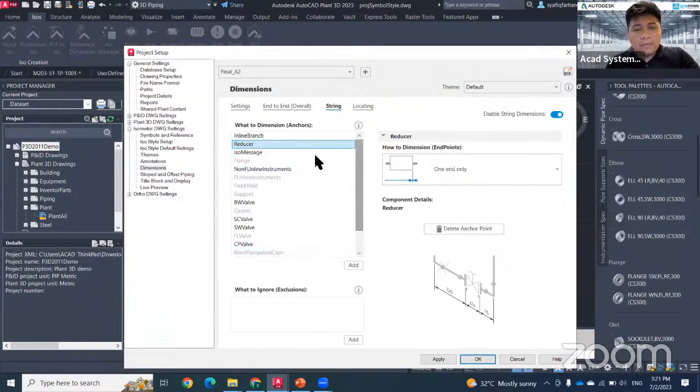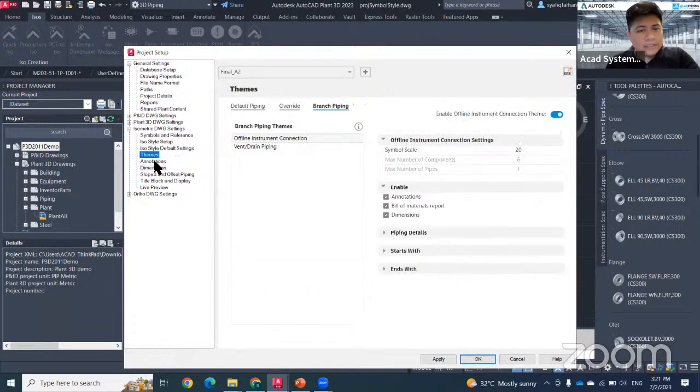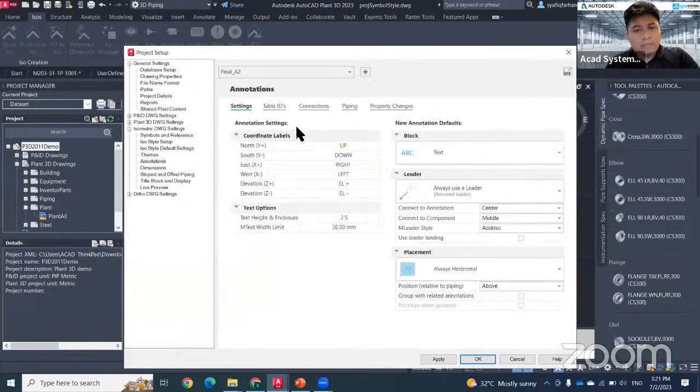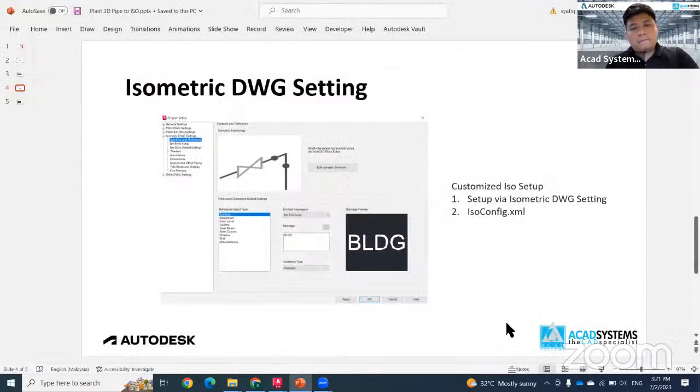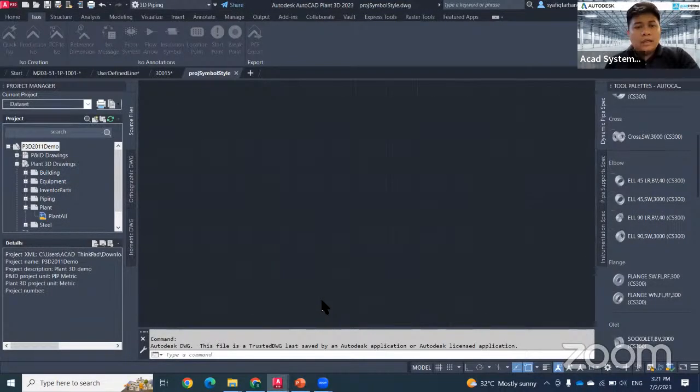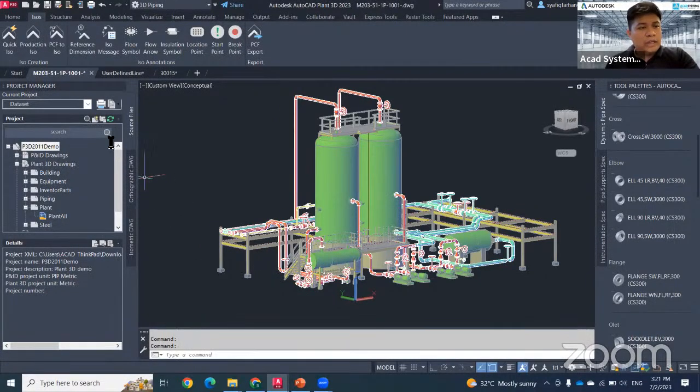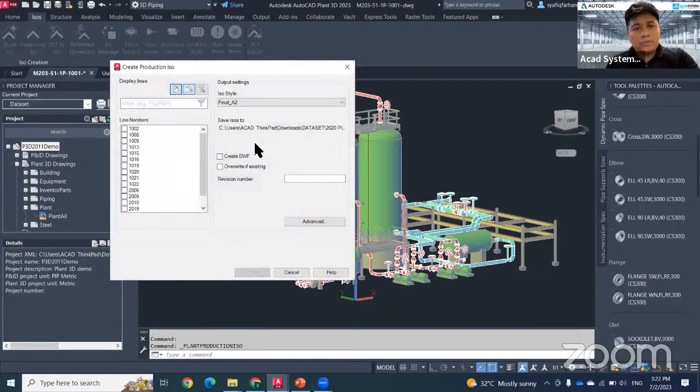For example, I want to test, since I already did some setting on this annotation tab, which is up, down, left, right. When I click apply, I can hit OK. So let's do some testing here. After I finish setting everything, in case I want to generate the isometric again, I can click on this production ISO and look again for this same setting.